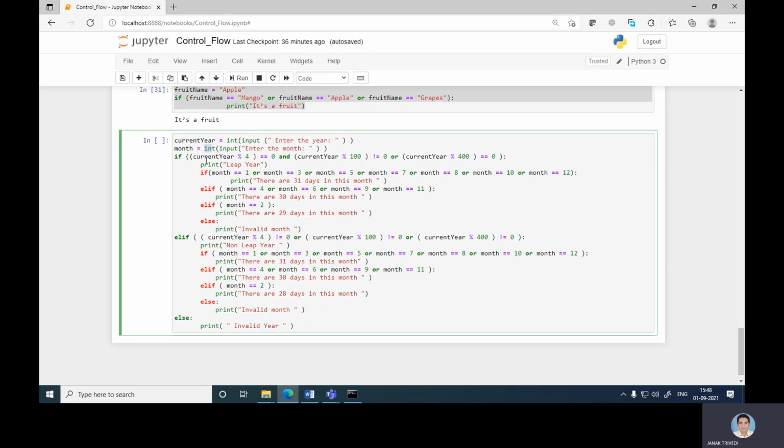Now we check if current year modulo 4 is equal to 0. That means you have entered some year number and its modulo gives 0, and this is the AND condition. That means this and this condition must be satisfied to run this particular line. Current year modulo 100 does not equal 0. So whatever year you enter, its modulo 100 is not equal to 0, or, that means either of these conditions must be satisfied, current year modulo 400 equal to 0. Then print leap year. So this is the condition for a leap year.